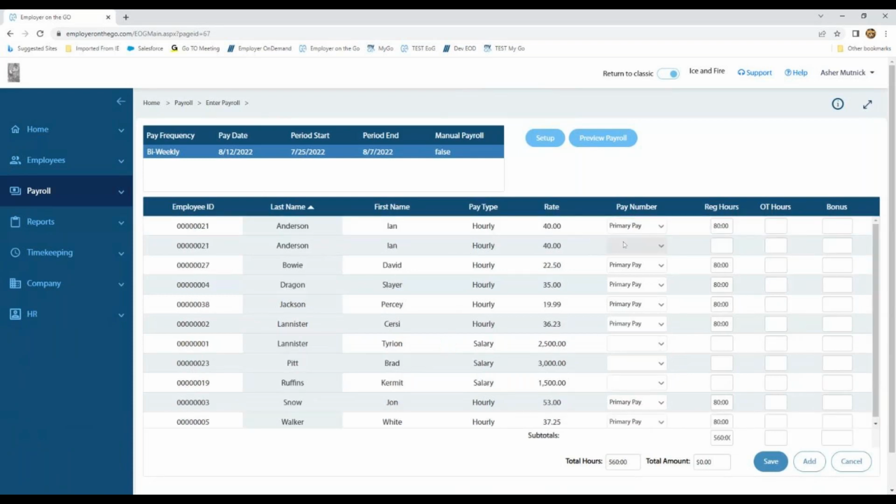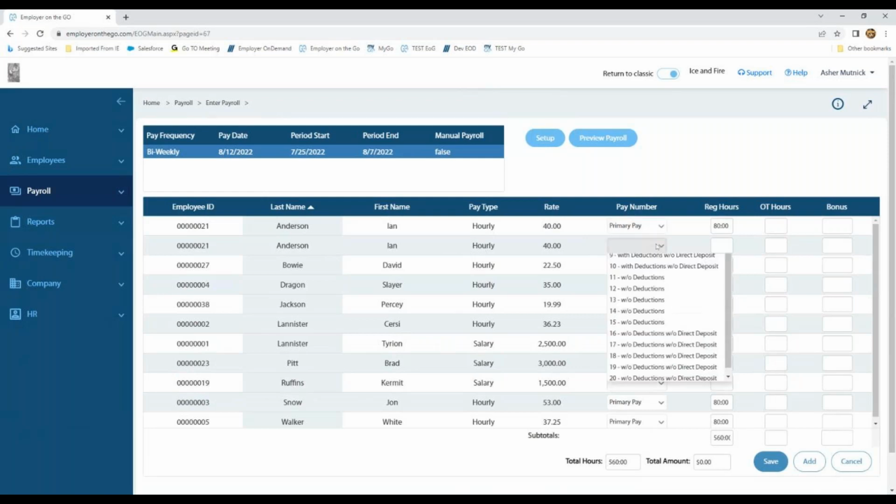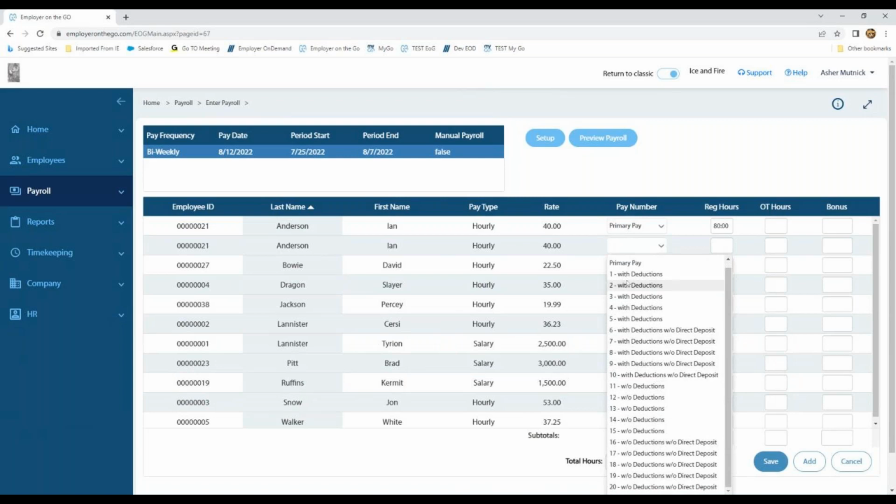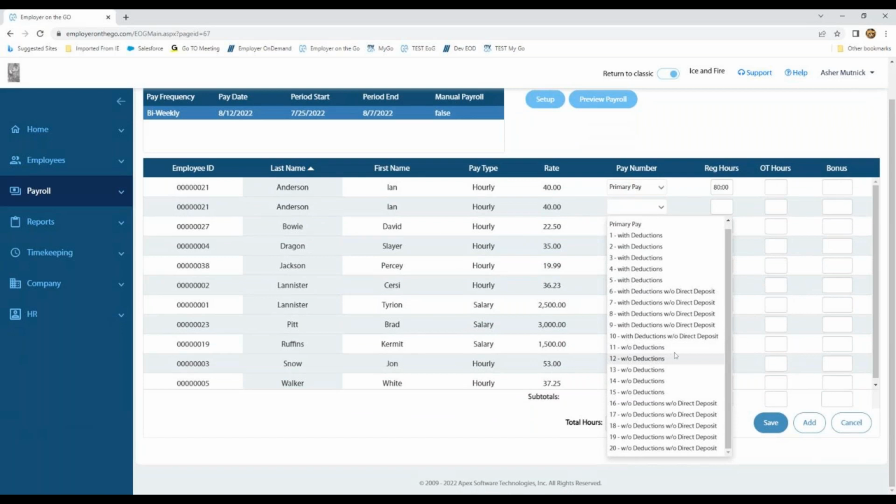this employee. For that second line, you can change the pay number to one of many choices: 1 through 5, 6 through 10, 11 through 15, and 16 through 20. They all do the same thing. The secondary check will have deductions, and it will be a direct deposit if the employee has it. With deductions, 6 through 10, but make sure it's a live check, no direct deposit. No deductions and direct deposit is okay. No deductions and make sure it's a live check.